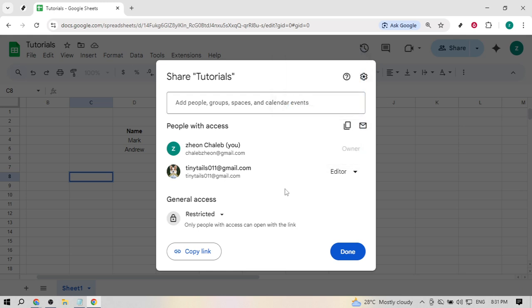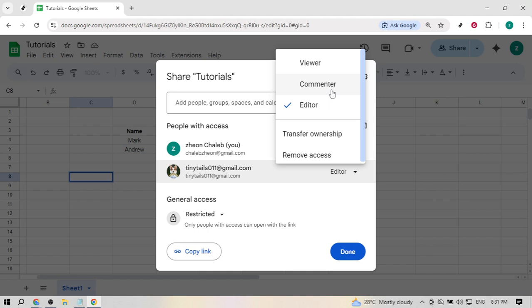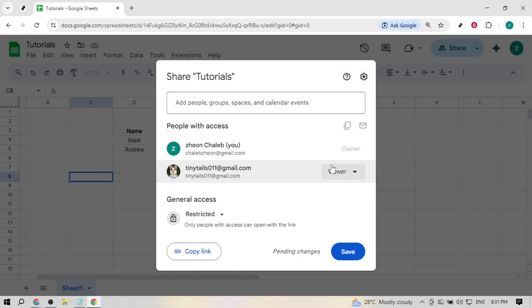Below that, you'll find General Access. This controls whether the file is restricted or available to anyone with the link. Restricted means only the people explicitly listed can open it. Anyone with the link makes the file accessible to anyone who has the URL, which is convenient for broad distribution but less secure. If you choose anyone with the link, make sure to set the role there as viewer, commenter, or editor, depending on what's appropriate, and share the link only with trusted recipients.